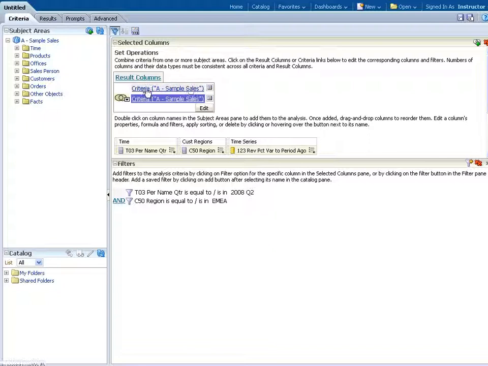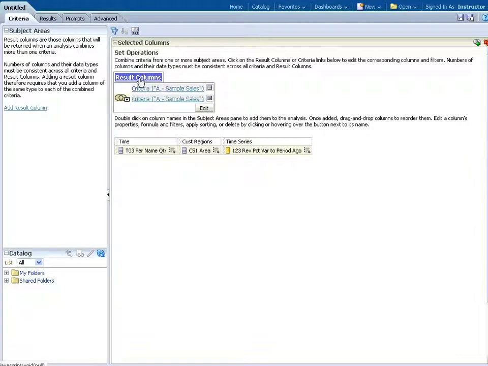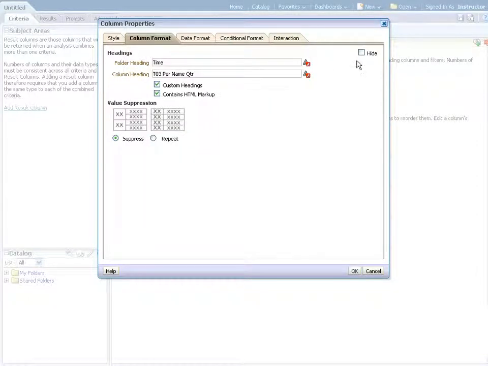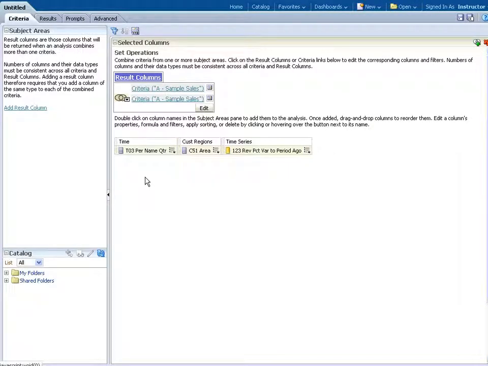So now what I'll do is format what the output is going to look like. The way that this works, we have our first analysis and then we have our second analysis. So when you want to format the output, what you do is click on result columns. The two analyses feed into the result columns, and that's what I'm going to modify now. First thing I want to do, open up TO3 per name quarter, and I'm just going to go to the column properties, and I'll go to the column format tab, and in the far right corner you'll see this hide checkbox, and that is how you can hide a column. And then I'll click the OK. We still see it from the criteria tab, but we won't see it once we open up the compound layout.